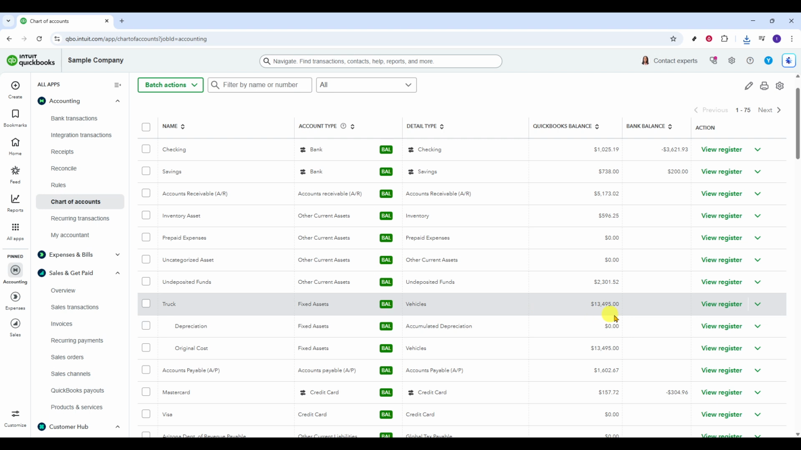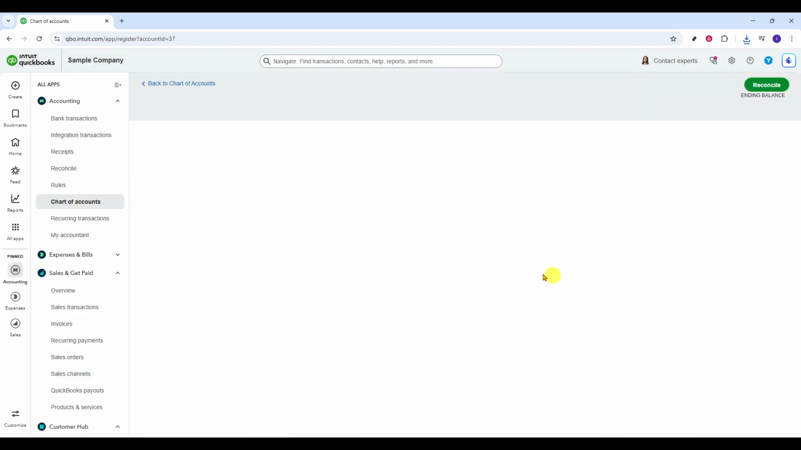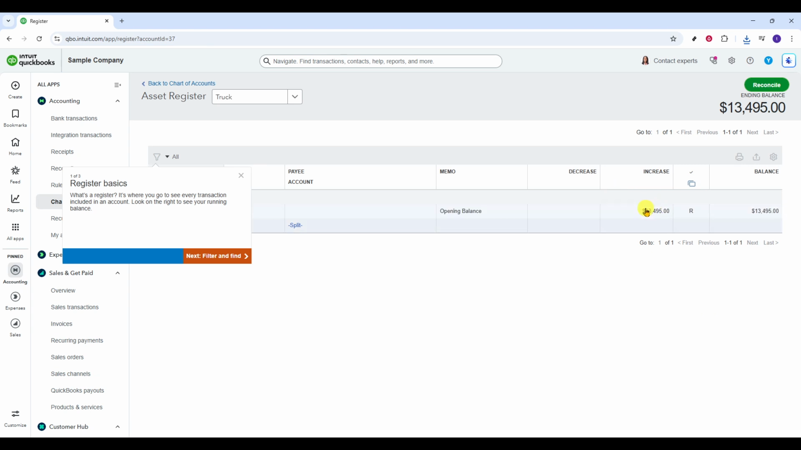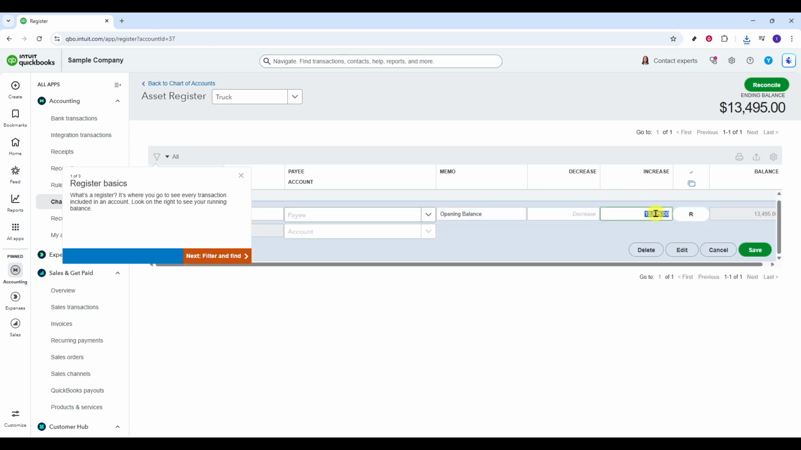To make an adjustment that increases the balance, double-click in the Increase column for that line to activate the field. You're telling QuickBooks to raise the starting value for this account. If your intention were to lower the amount, you typically work with the decrease side instead, but for this example, we're focusing on an increase. Enter the amount you need.